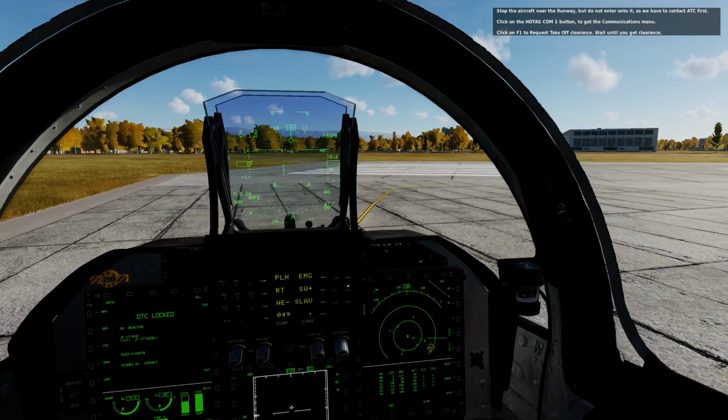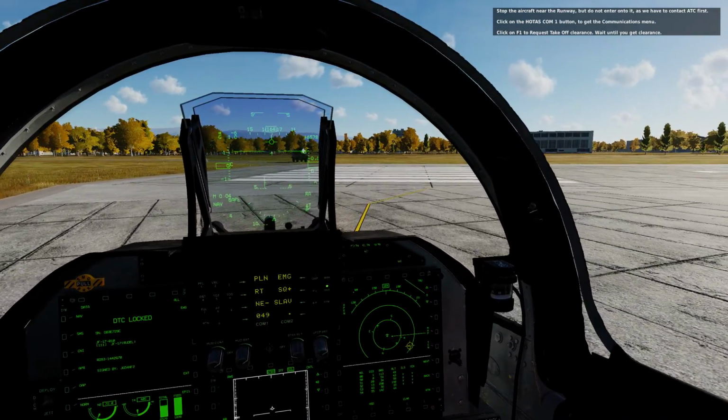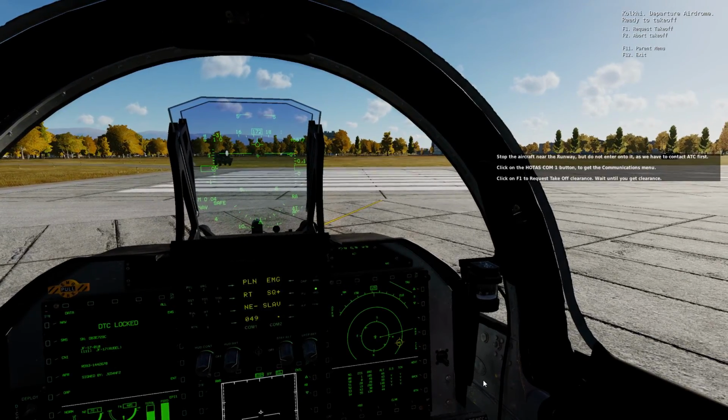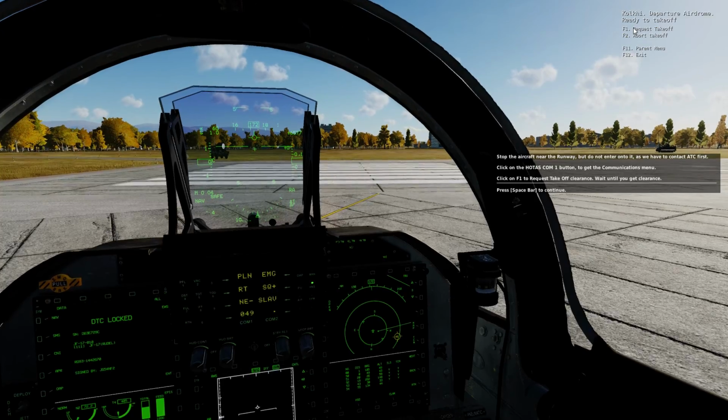Click on the HOTAS COM1 button, to get the communications menu. Click on F1 to request takeoff clearance. Wait until you get clearance. Press spacebar to continue.